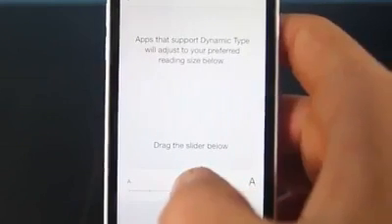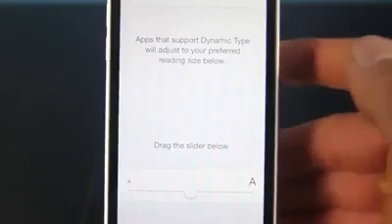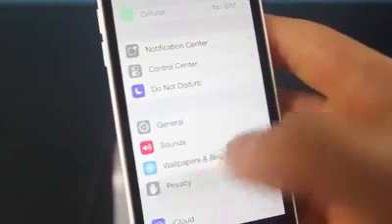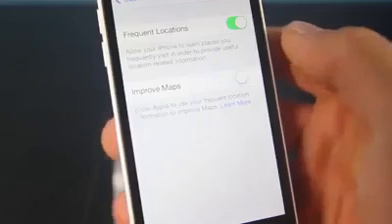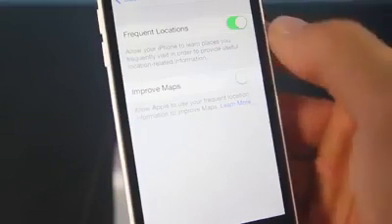Now take note, it won't work in all applications, only the ones on the Apple device and the applications that actually support this. Now this one is controversial. However, if you go into Privacy, Location Services, System Services, Frequent Locations, your iPhone actually tracks the locations you frequent, and you can easily remove it or enable it using this feature.